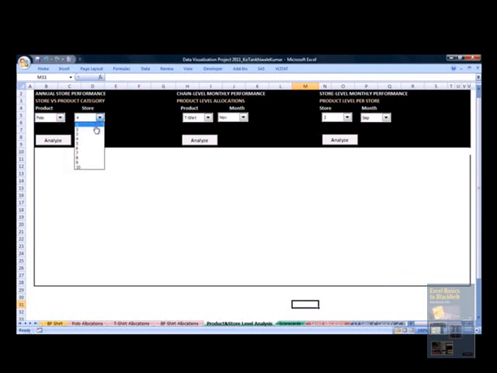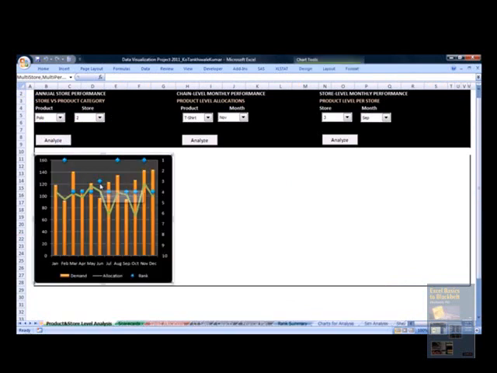So for example, we can choose, let's say, product Polo, store number 2, hit analyze, and you can get an idea of all the three important variables: the demand, allocation, as well as the previous month's rank that was used for the allocation. And this is now dynamic in nature. You can vary the store or the product to get a sense of how the performance was.